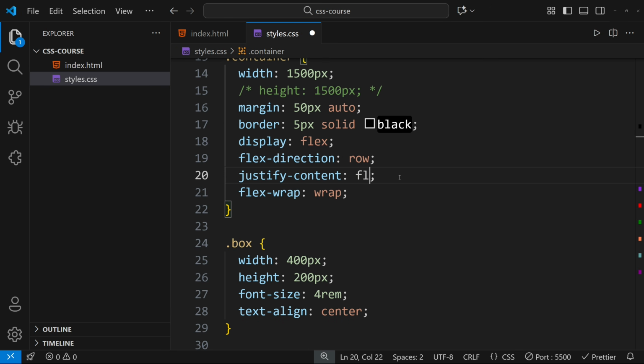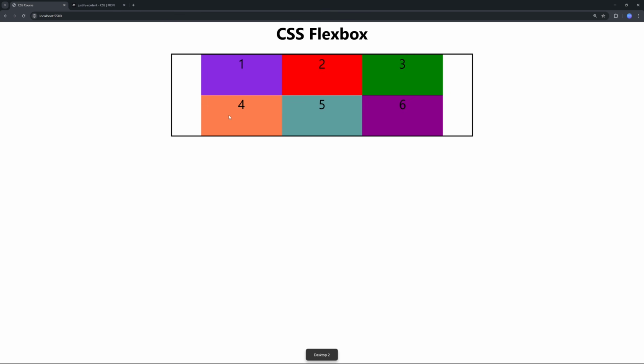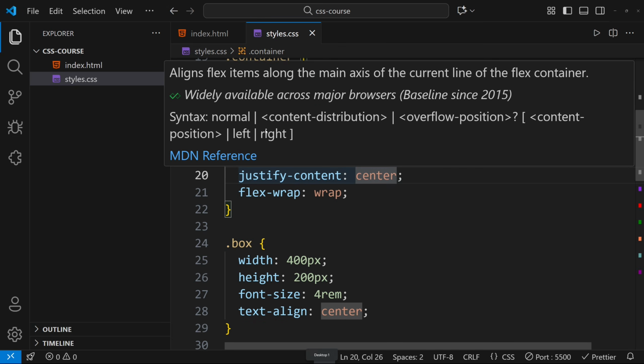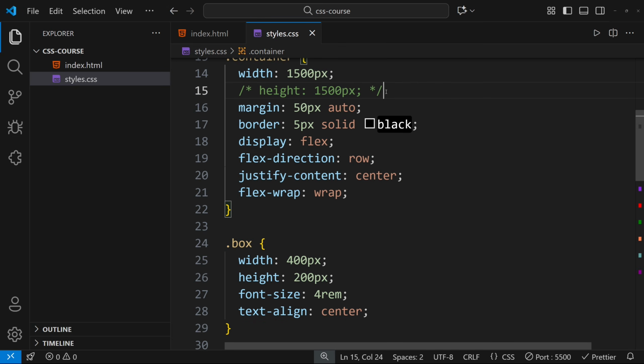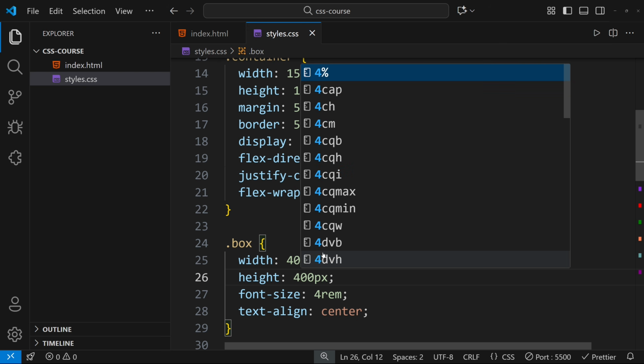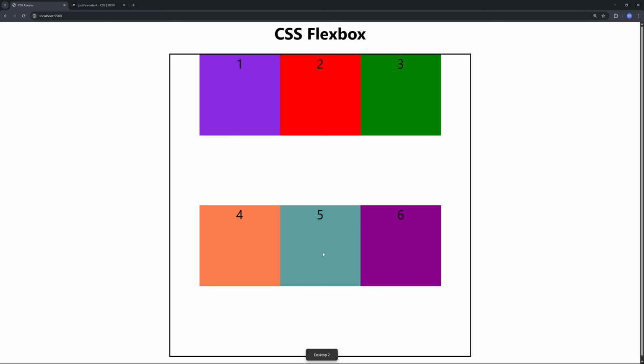And we can do something like center. So this will happen. All of the elements are at the center right now. Okay. All right. And then we can just turn on this and we can make the height 400 pixels. Okay. So as you can see, there is much more space currently right now.